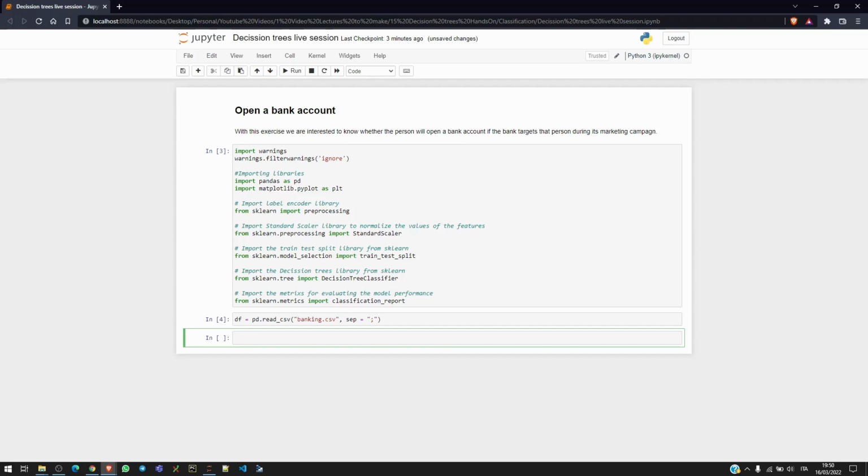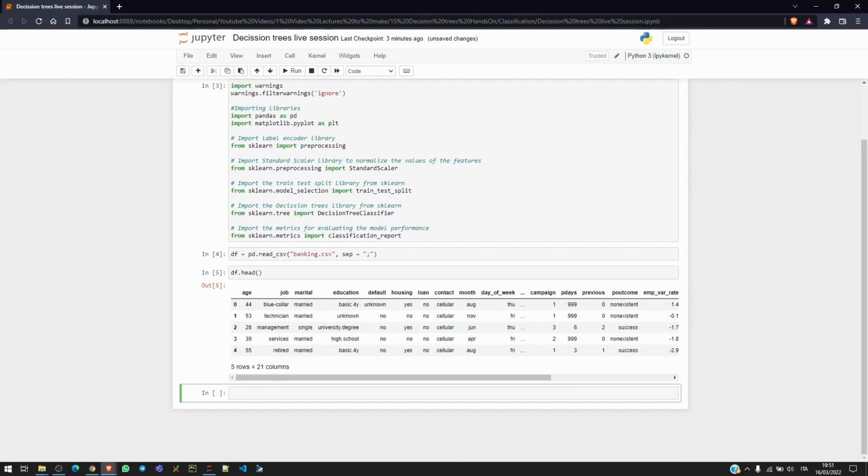Now let's see our dataset. So we'll see only the first 5 rows. As we can see, we have both numerical and string values in our features, and this will be managed as we go, because our model does not accept string values. It accepts only numerical values, so we'll have to change these values into numbers.